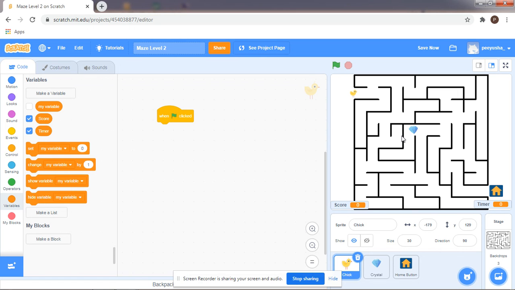Okay, so with this, we have created two variables as well that we need for our game, which is the score and the timer. And in a few minutes from now, we're going to code for the score and timer as well. But for now, let's go ahead and code for the movements of a character, the up, down, left, right movements. Okay, so every time that the green flag is clicked, I would want my chick to start over from where it is standing right now.